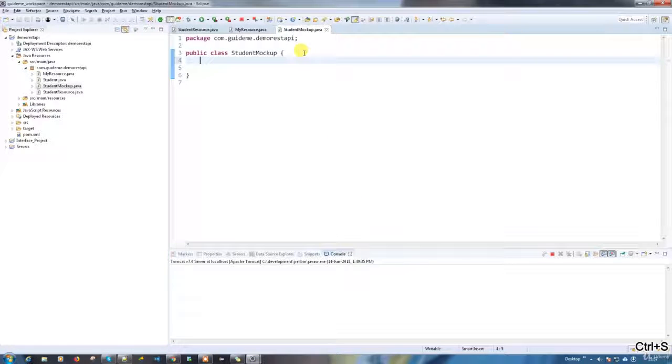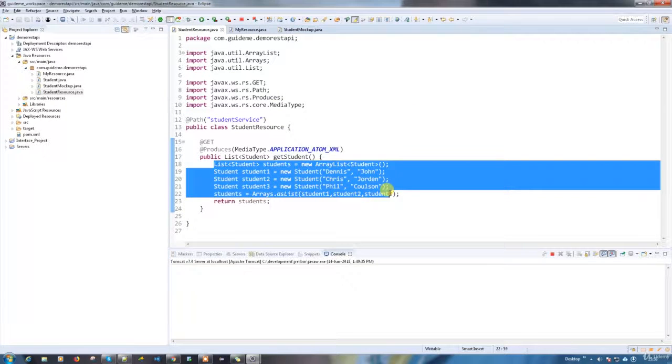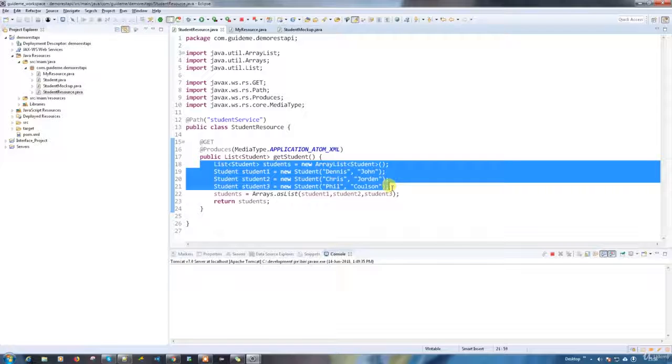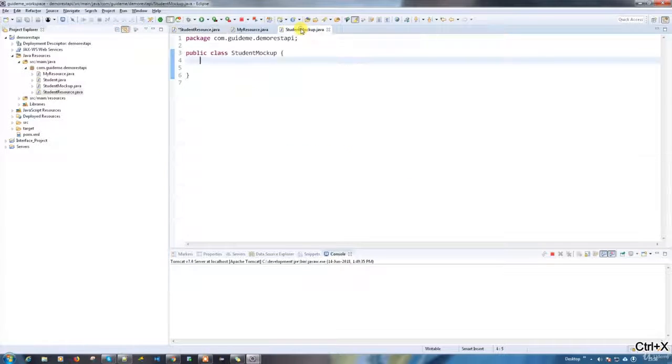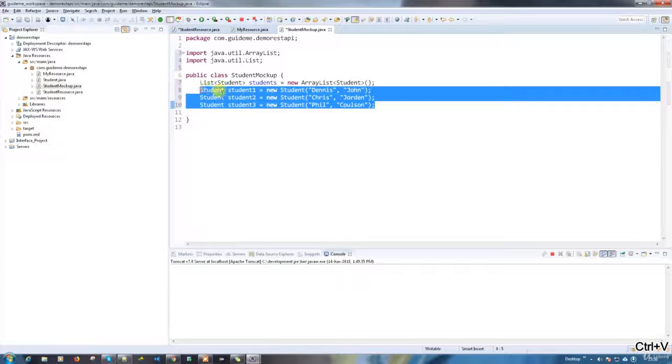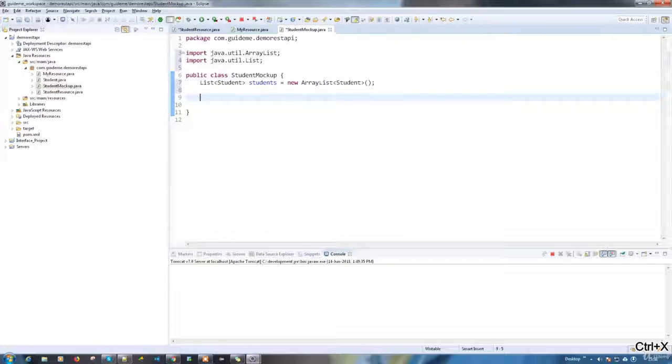Here, the first thing, let's write a method to return the list of students. Under the student resource, we have a method to return all the students. Instead of returning all of that here, I have a mockup class which returns the information from the database. Here I mean the database is a mockup class. Let's cut this and put it into student mockup, and I don't want this here. I'm going to create a method: public List<Student> getStudents.